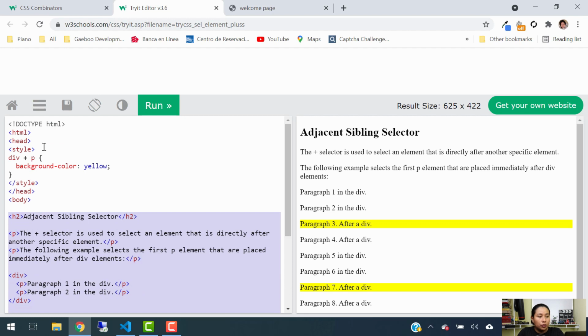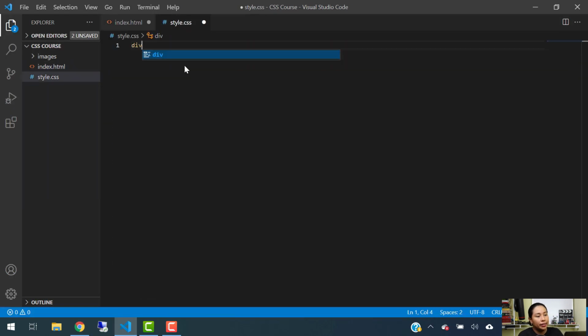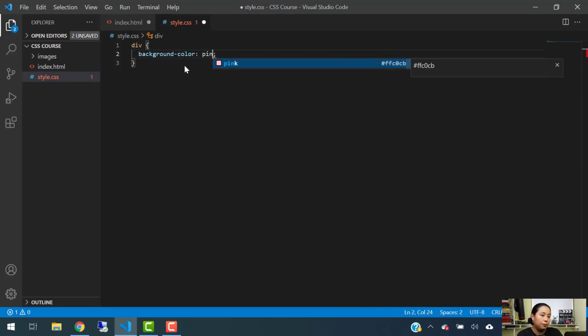So here we're going to use the division as a selector, and then we're going to call all the adjacent siblings with a P element, and we're going to apply a background of yellow. So going back here, let's go ahead and call the division first. Say, okay, so the division is going to have a background color this time of pink, just because I want it to be pink, okay?